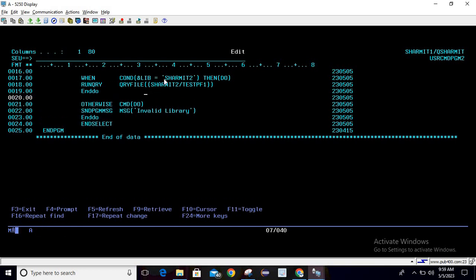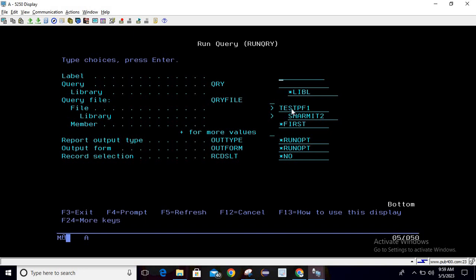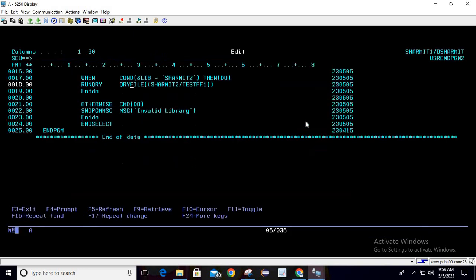In the second condition, we are checking if the library name is Sharmit2, then we will do the run query in the same way. Just write RUNQRY and then press F4. Here in the query file you can pass your file name and library name, then simply hit enter. So this time it will fetch the data from the Sharmit2 library.